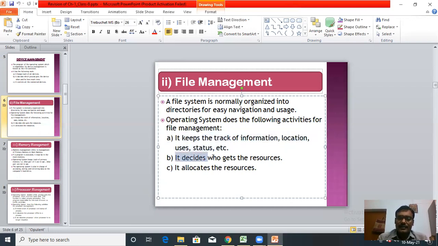Second, it decides who gets the resources. And third, it allocates the resources. So these are the works responsible for file management.